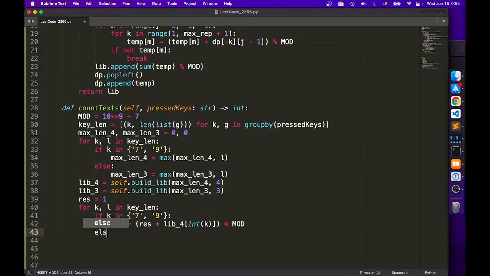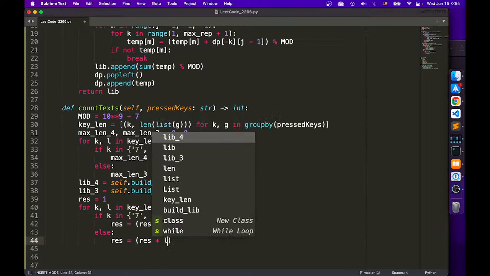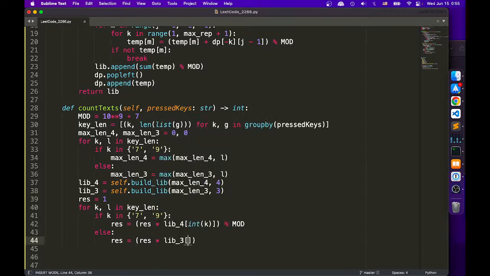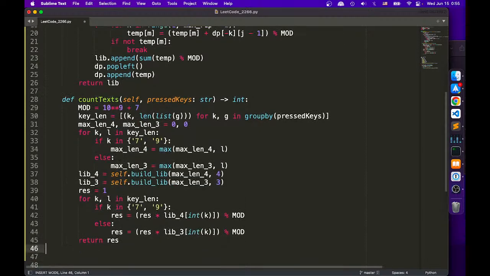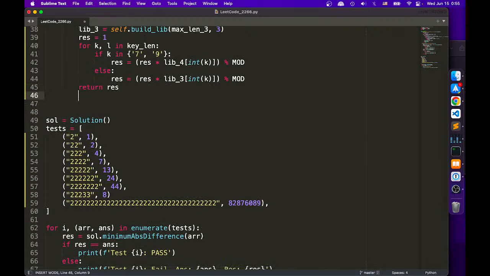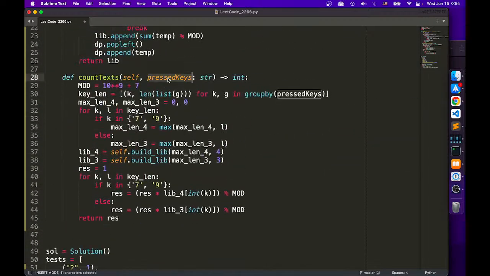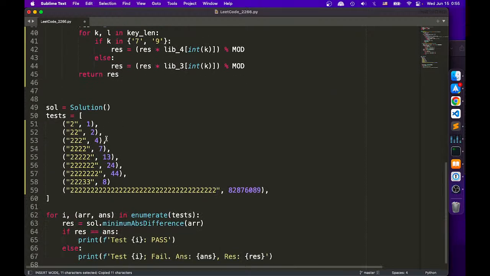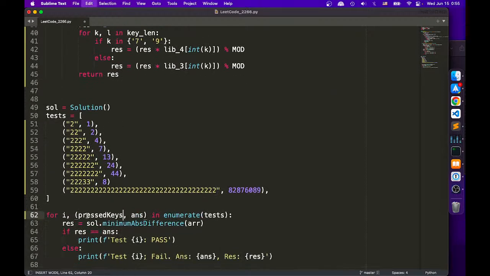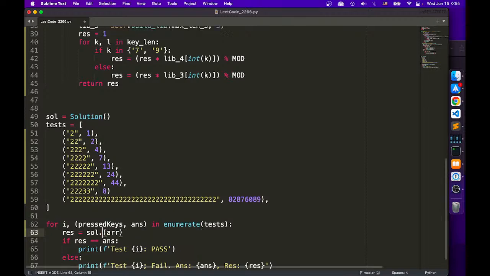So else equals res times lib3, right, int k and mod. So blah blah blah, then we return res. Okay. Oh, this is not sure. It's so convoluted. Made me feel like there gotta be an easier way.